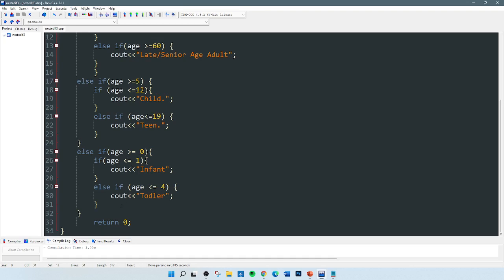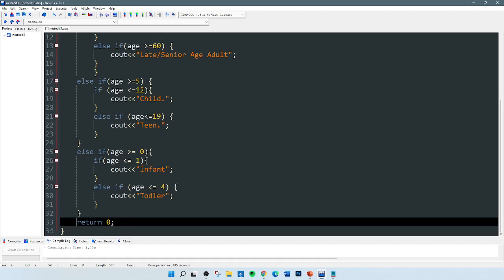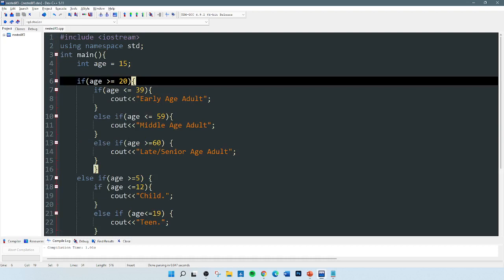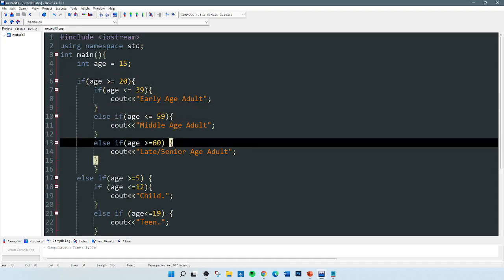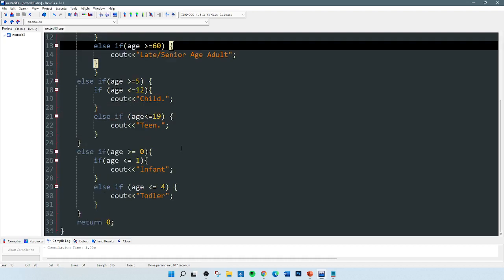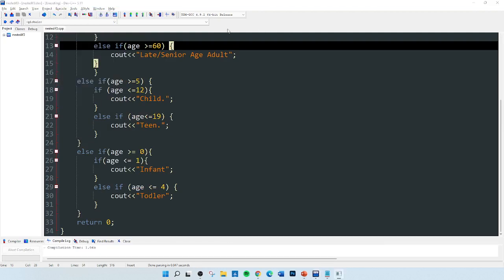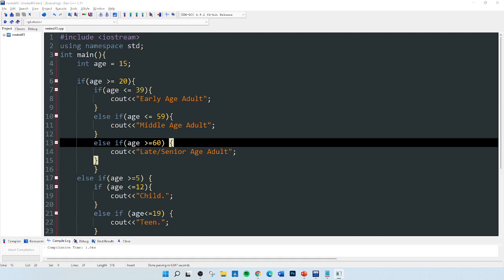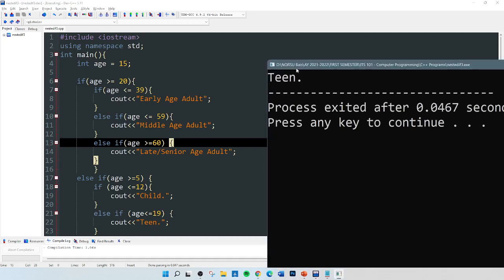So the error messages that we saw were because of the brackets. So try to keep up with the brackets. Make sure that the brackets are always paired all the way down until the very last part of your program. So let's execute. Here, since the age that we entered is 15, it will display teen, right?